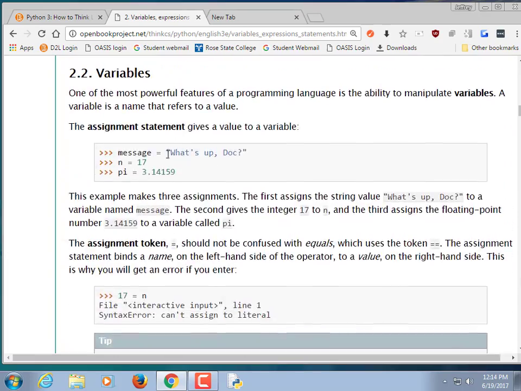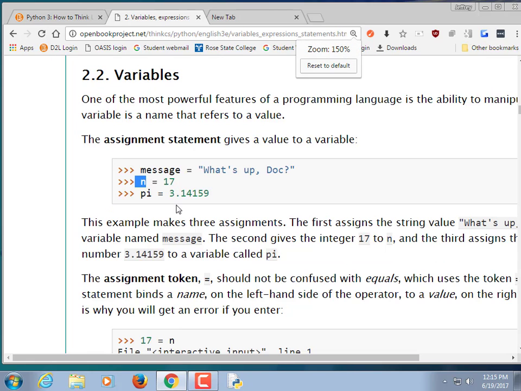So a variable is something that can contain a value. Message is equal to "what's up, doc". N is equal to 17. Pi is equal to 3.14. So we know that message is a string. What is N? It's an integer, it's an int. And so pi is a floating point number.